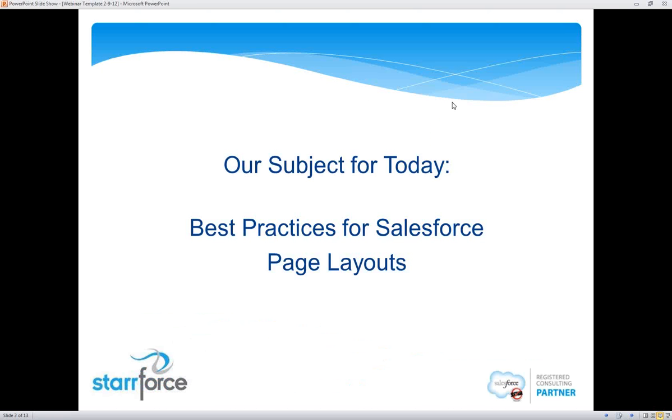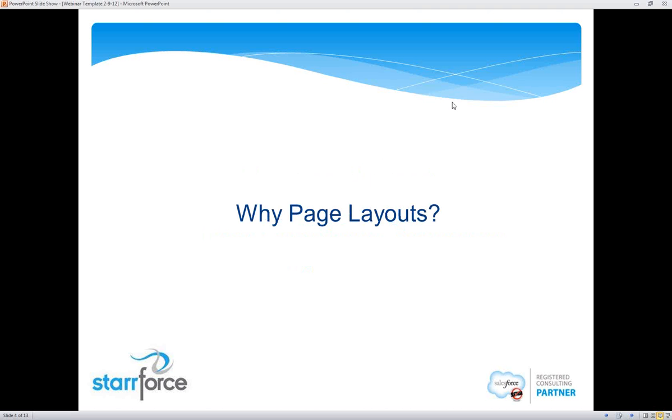Our subject for today is best practices for Salesforce page layouts. So first off, why page layouts? Page layouts are what your users, or if you're not an administrator, if you're just a standard user, what you deal with on a daily basis when you're working with Salesforce. And so the objective as an administrator is to make your life as easy as possible for your users, in which they in turn can get more benefit from Salesforce.